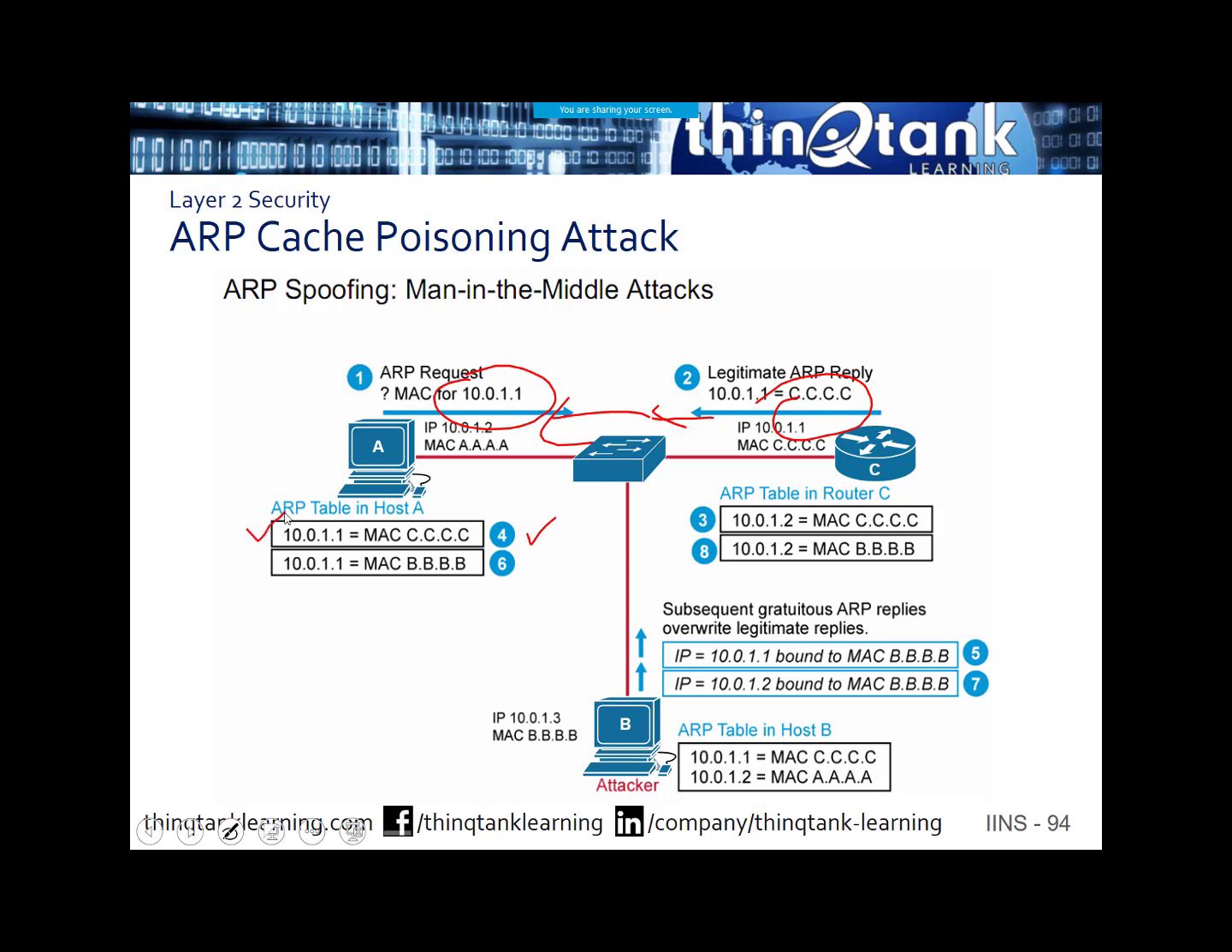All right, so this is the legitimate information. The attacker says, I want to capture all that traffic going to 10.0.1.1 because that's the gateway. That means I get all that client's internet traffic, or not internet, just anything outside of the subnet. So I'm going to send a subsequent gratuitous ARP. Gratuitous simply means I'm sending out an ARP that wasn't officially requested.